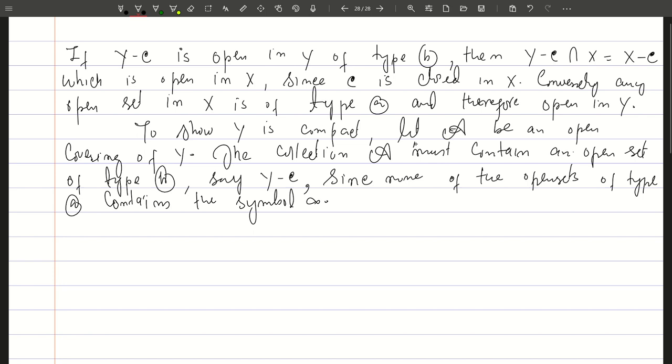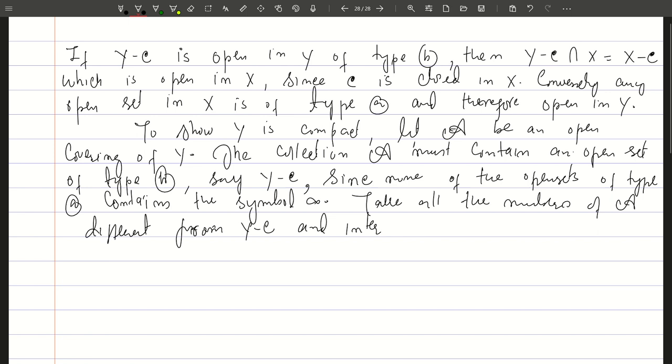Now take all the members of the collection A different from Y minus C. And let us intersect these members with X. So we just get an open covering of C, of X.